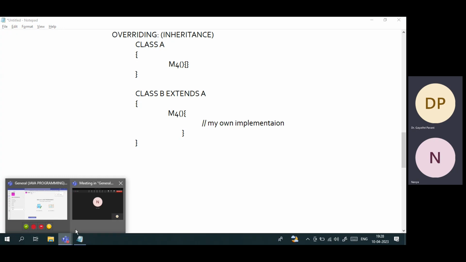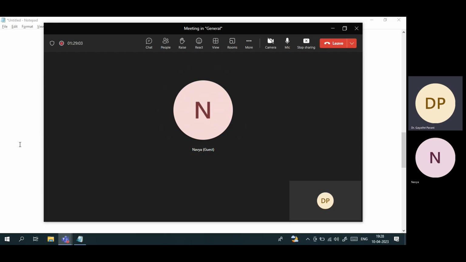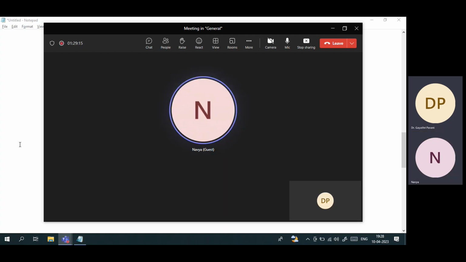Overriding is clear, Navya? Yes, sir. Right. So one last object-oriented programming concept, and in the next class we will talk about the architecture of JVM. The last point of today's class is persistence. What do you mean by persistence?